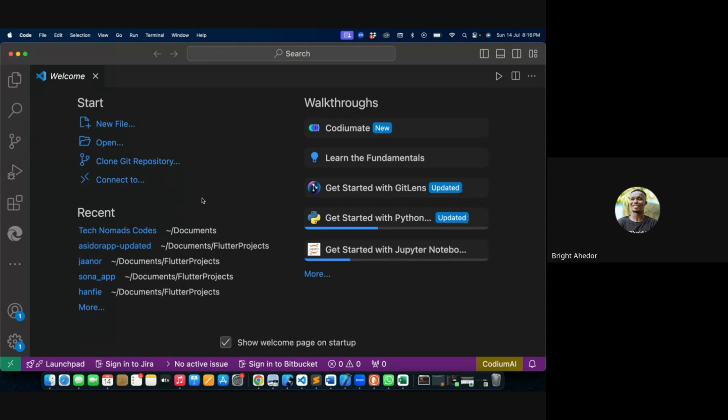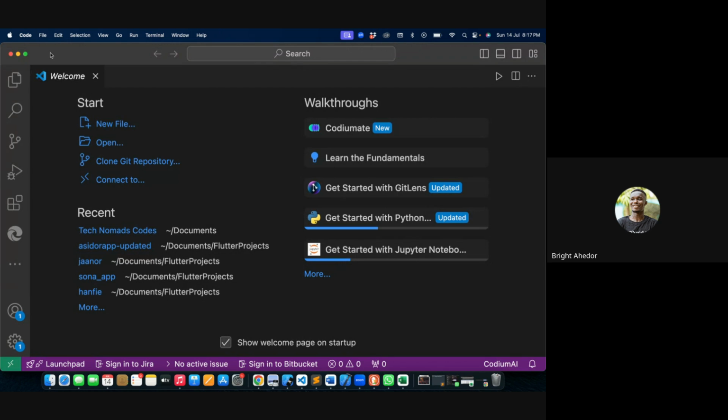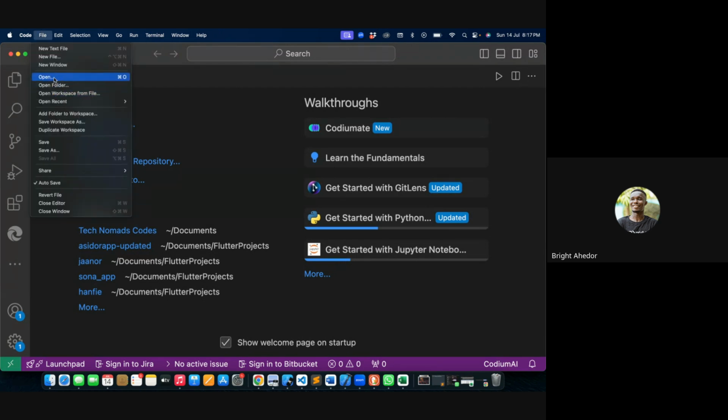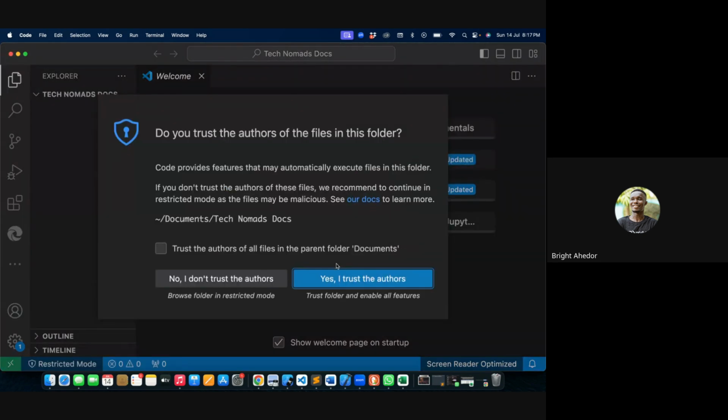I will now open my Visual Studio Code. Are you with me? And I'll go and open that folder by clicking open, or you can go to File and say Open. Any of them should work. Does that make sense? I'll go to File, then Open. I look for the folder I just created. It's called Tech Nomads. I'll open it.